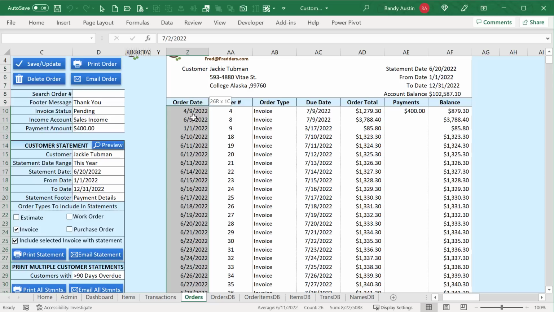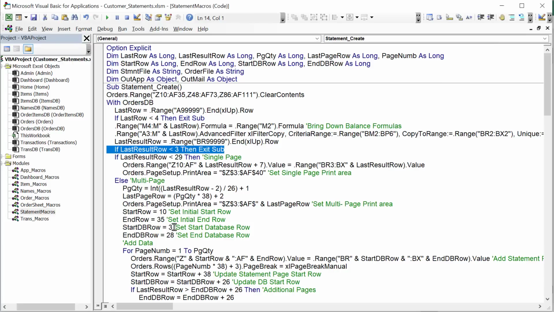Let's go all the way up. We see that we have 26 items. So to the maximum, if we have more than that, we need an additional sheet. So we need to run a check. That check's going to be right here.